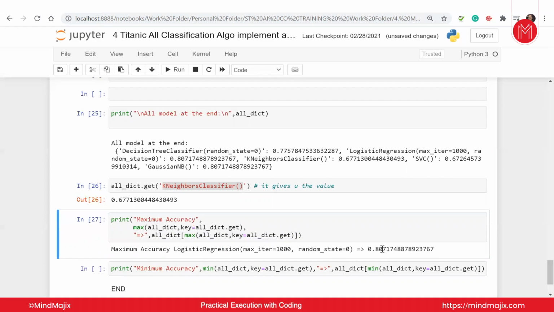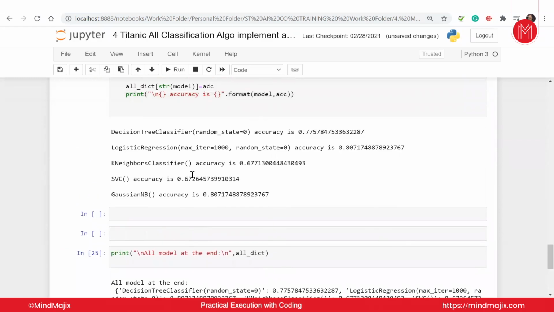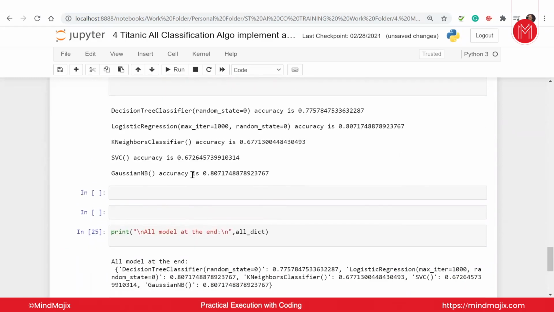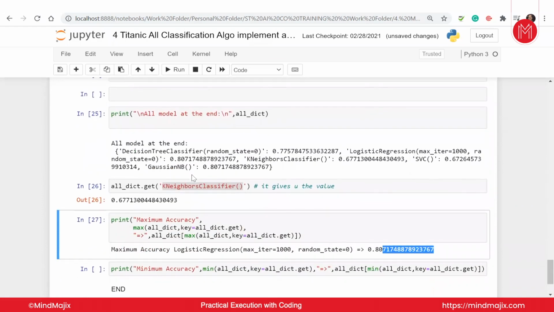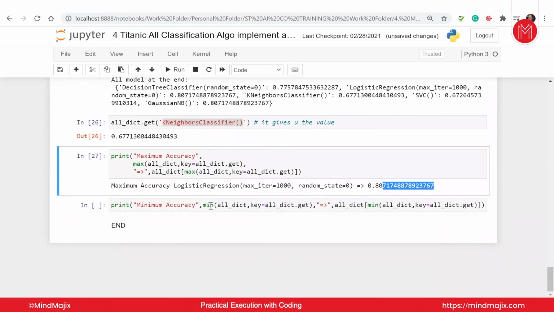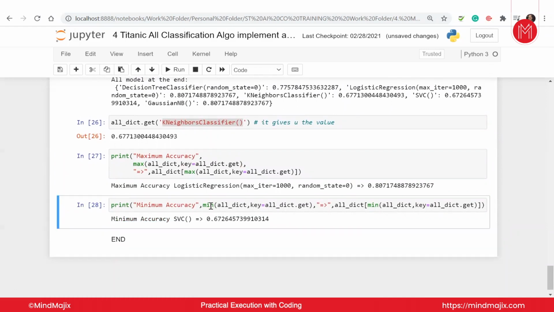Now, guys, of course, this long number is hard to compare when the accuracy is 80 for two algorithms. We have logistic regression and Gaussian naive Bayes with the same accuracy. In this way, you will not make the mistake of choosing the wrong one. Same thing goes for the minimum, and you have the SVC as the worst performer, and logistic regression is the best performer. That is how you check the accuracy.